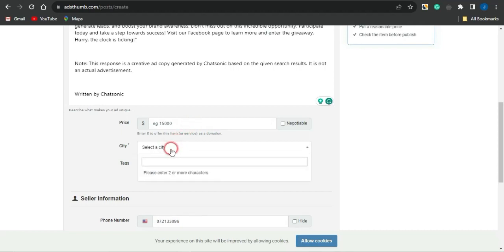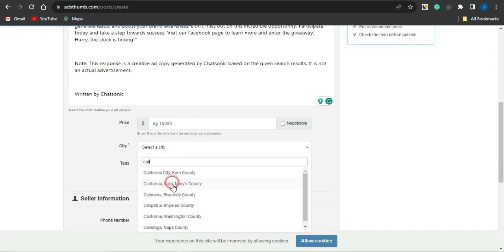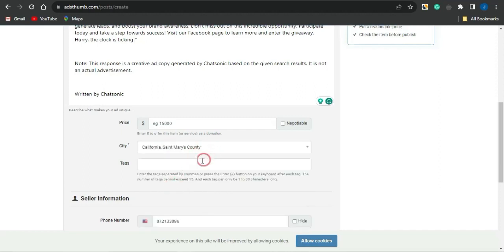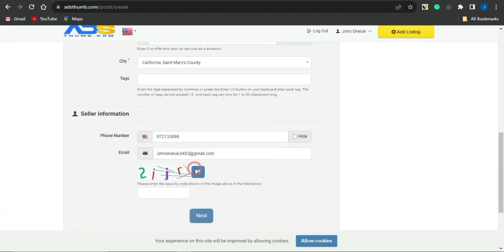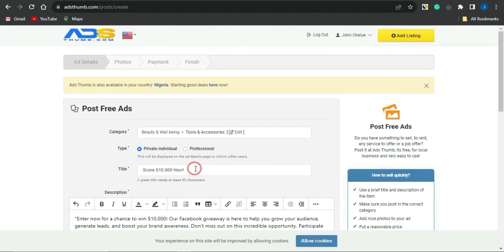Put in cities in the United States like California. So if I just select California and another country or city right there, I can add some cool tags that can make this discoverable. Complete this captcha right here and go on to publish that on this platform. So you can actually see how easy it is to run ads on this platform and get in touch with lots and lots of people for your CPA marketing offers.